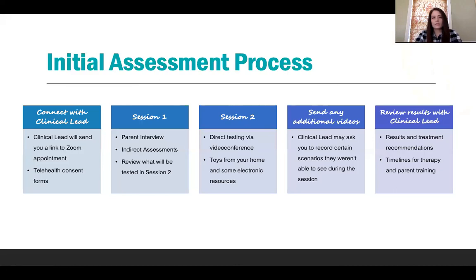All right, so the initial assessment process. The very first step is you're going to connect with your clinical lead. They will send you a link to the first Zoom appointment, but they will also send you a few consent forms. We have a few different forms that need to be signed in order to conduct this process via telehealth.